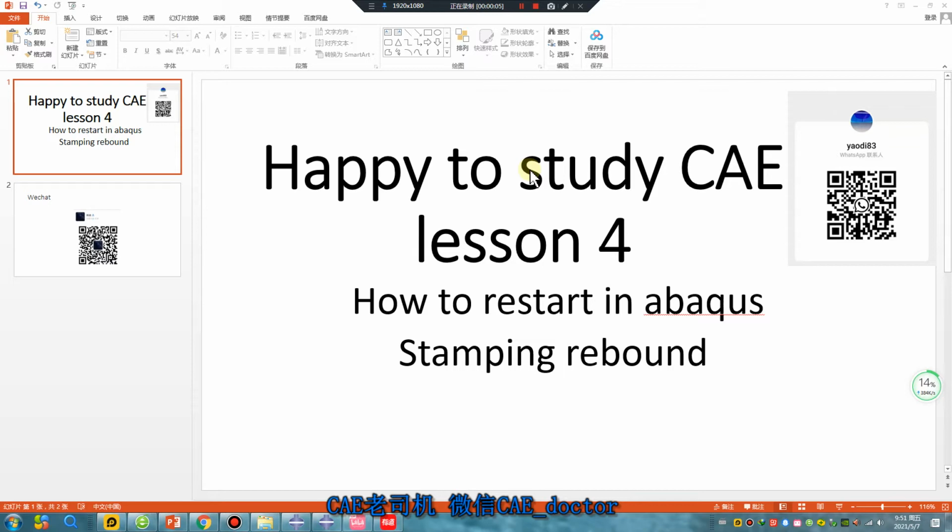Lesson 4, how to restart in Abaqus. The example is dynamic explicit stamping and rebound in statics, because statics has nothing to do with time.